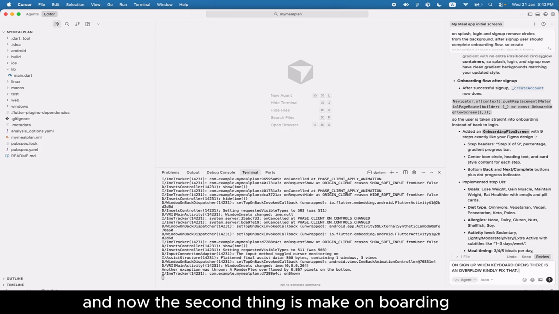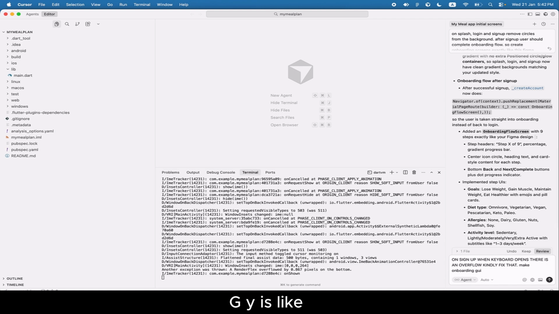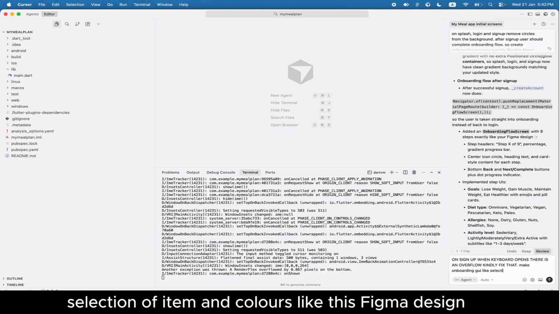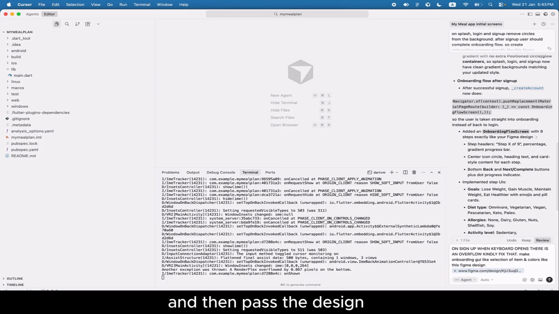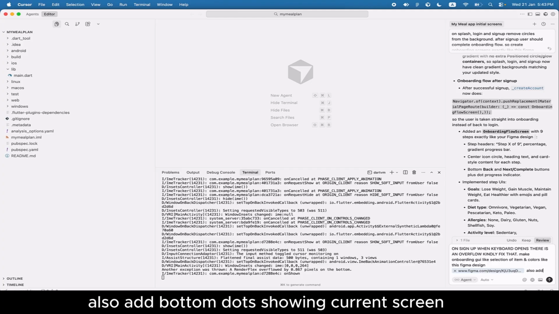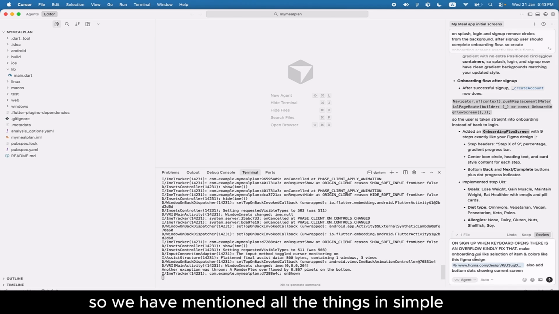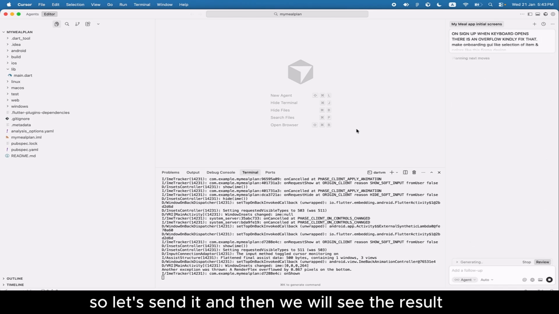And now the second thing is make the onboarding GUI, like selection of items and colors, like this Figma design. And then pass the design. Also add bottom dots showing the current screen. So we have mentioned all the things in simple plain text, so let's send it and then we will see the result.